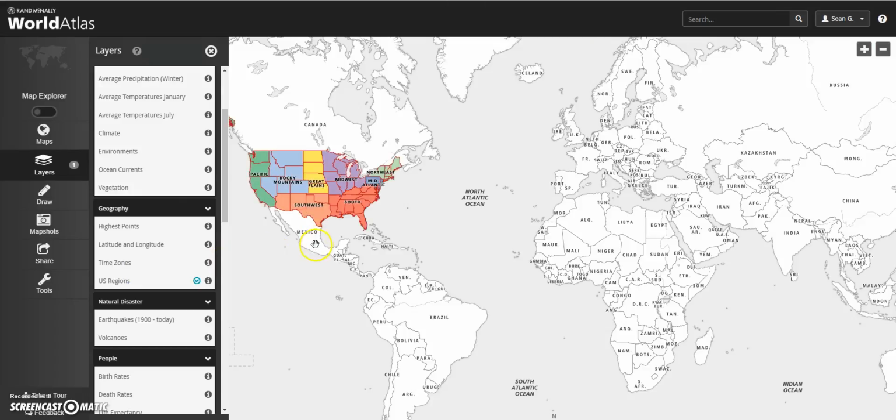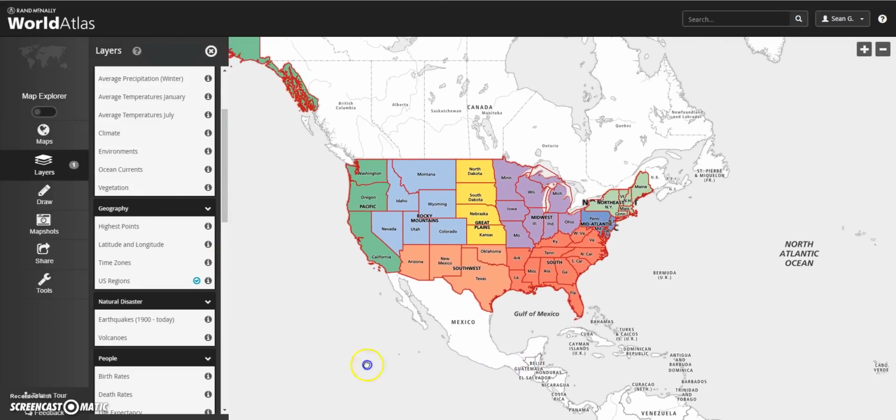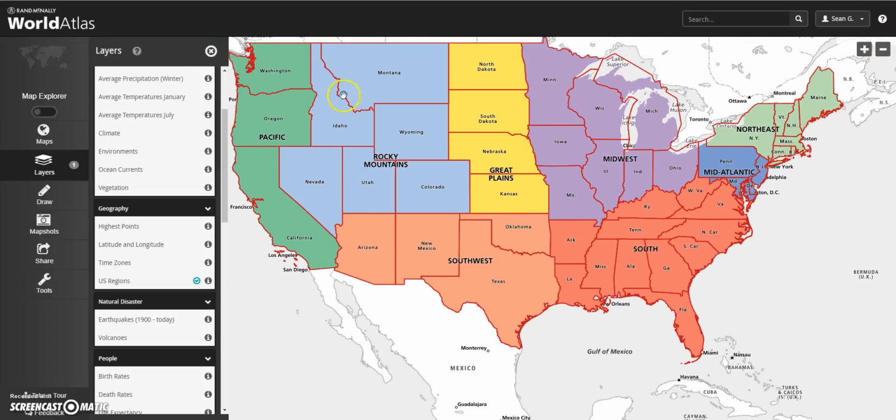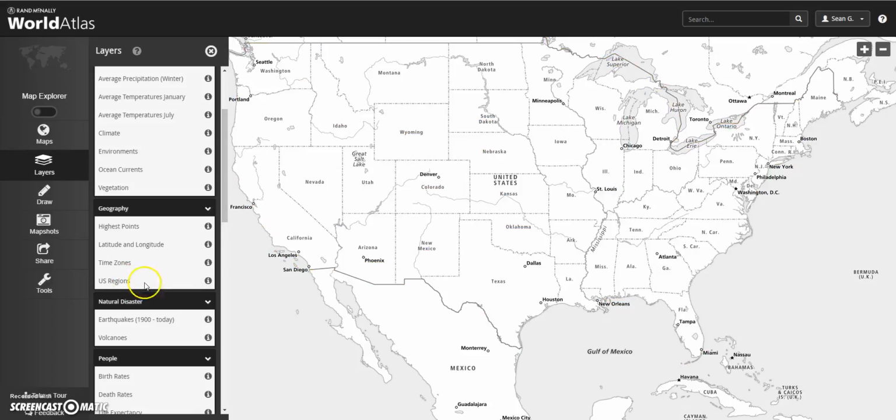This one is about U.S. regions. I'll zoom in. They're a little bit different than our regions. Some are the same. For example, their Pacific states are the same as ours. Their Rocky Mountain states are the same as ours. Their Southwest is the same as ours. If you put together their Midwest and their Great Plains, that's our Midwest region. Our Northeast is pretty similar. So it's a different way of dividing the United States into regions by state.